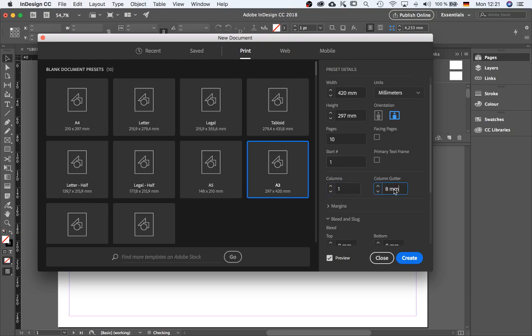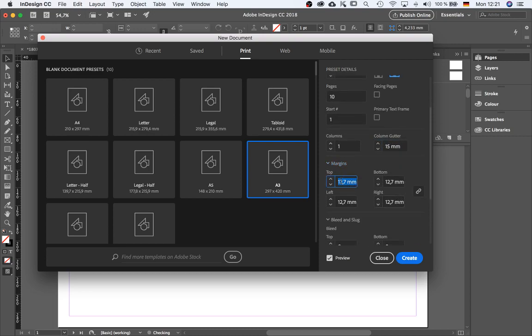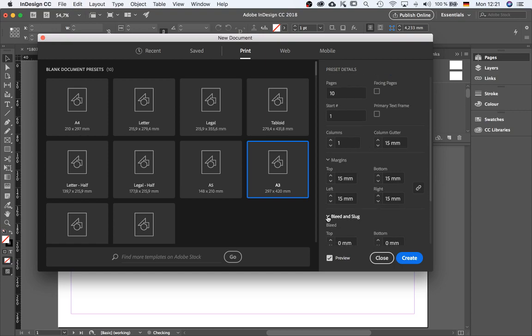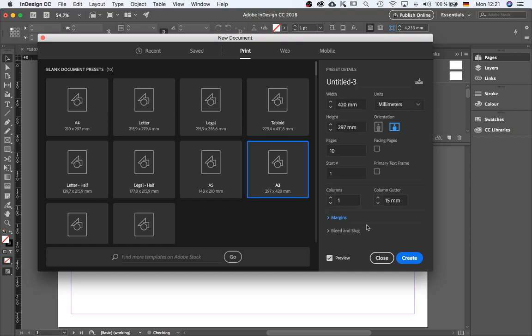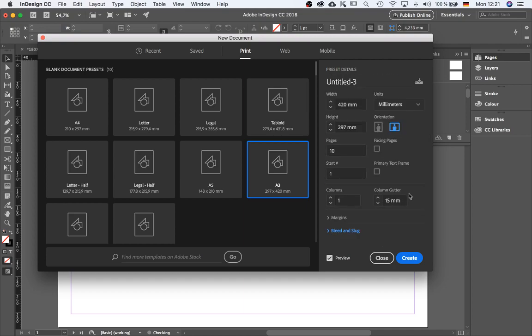And then it's going to ask you for your gutter size. So this is the border in which you're working within. So I'm going to make one that's 15 millimeters. It's quite large. And then the same size for the margins. I've got link on, which snaps everything to the same measurement. And don't worry about bleed and slug. That's not necessary. That's only if you're doing print formatting for books and things, so don't worry about that. Preview's on, and it'll just show you what your document's going to look like.